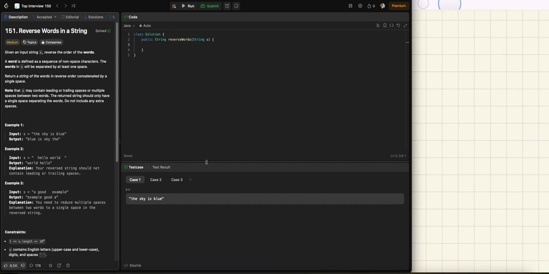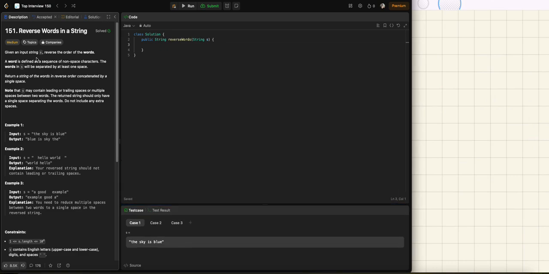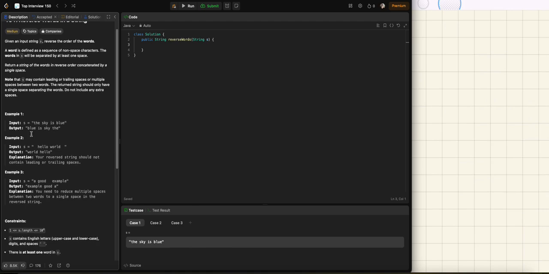Let's do problem 151, reverse words in a string. So let's have a look at the example real quickly. We have "the sky is blue", and what we need to do is reverse the order of the words. So it will be "blue is the sky".